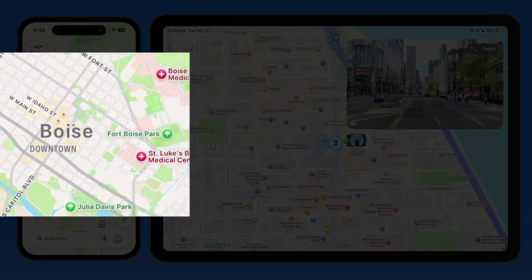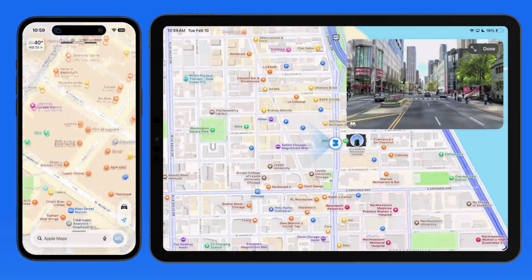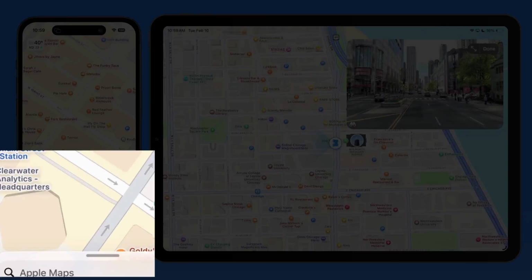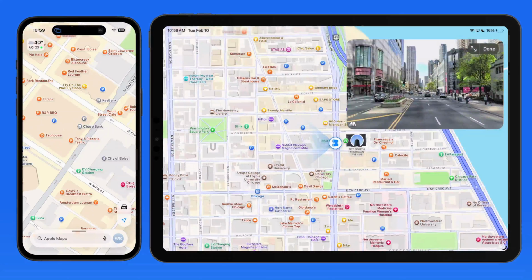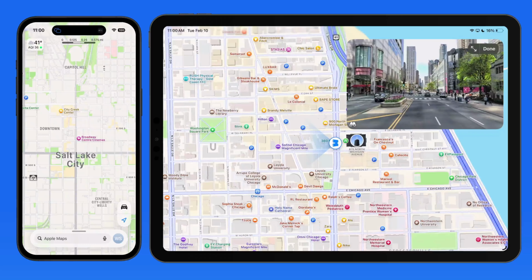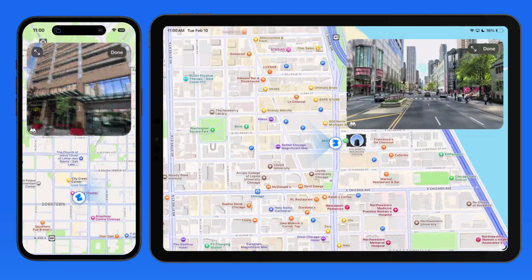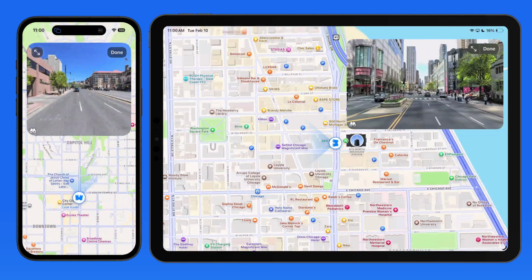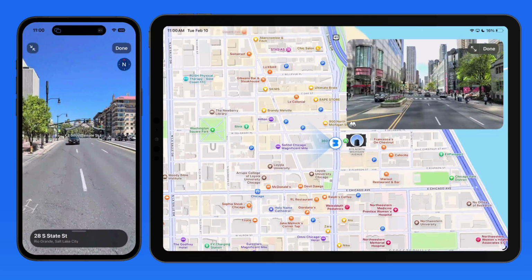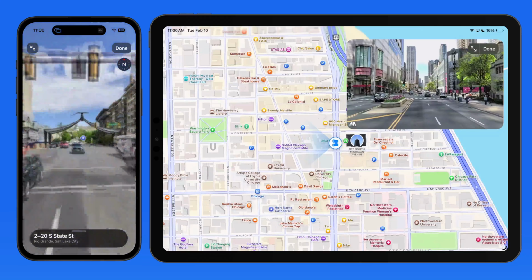Over on the iPhone, we have downtown Boise on the map, but as we zoom in, no look-around icon appears. So, it's not available here. Head down to Salt Lake City, and look-around is available. Like on the iPad, we can expand to full screen and then tap to move forward on the map and swipe to pan.